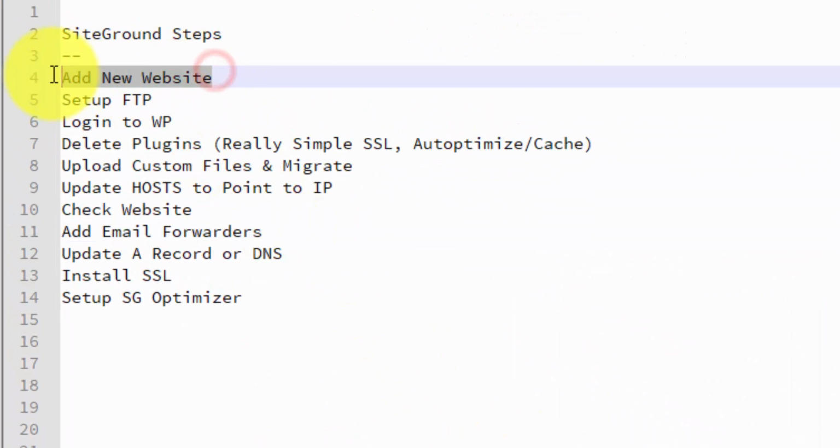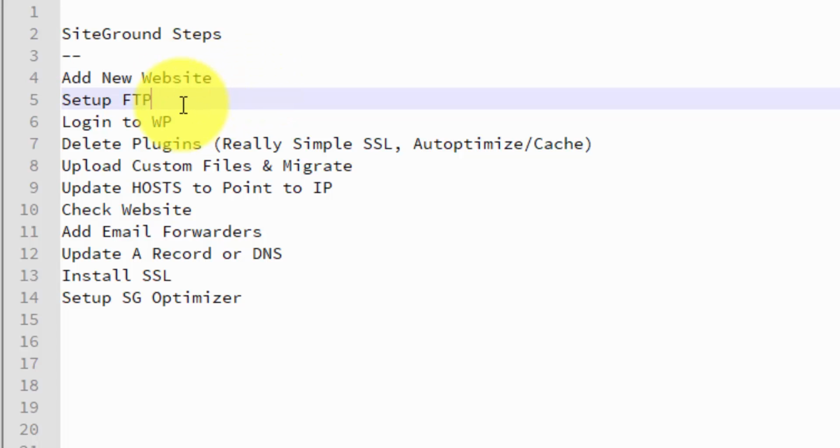So let me pull up the set of steps that I wrote down here. And so we just went through the first one, add a new website. The next thing that I like to do for every website, and this is optional, is add my login credentials for FTP. FTP is just file transfer protocol. It allows you to connect to your web server using a separate program, and I use FileZilla for that. If you'd like to do that, I'll show you how to go through that process.